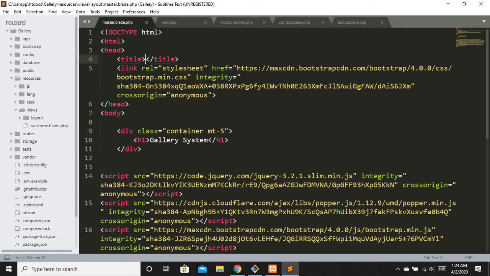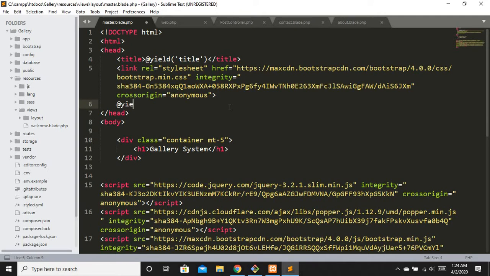In Blade we use the keyword yield. Basically it is not a keyword, but that is how we are going to make a section. You can call it a section yield, and I want to make a new section and its name should be title. Okay, now I will make another section, @yield, and call it styles, so that it refers to style sheets.